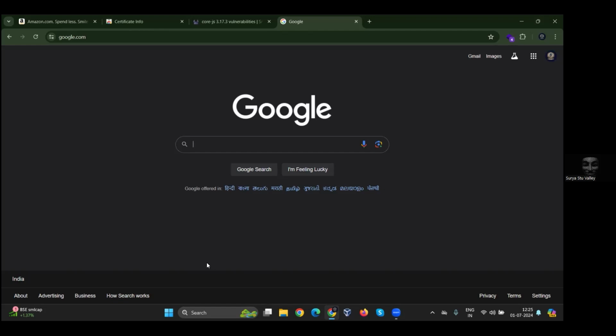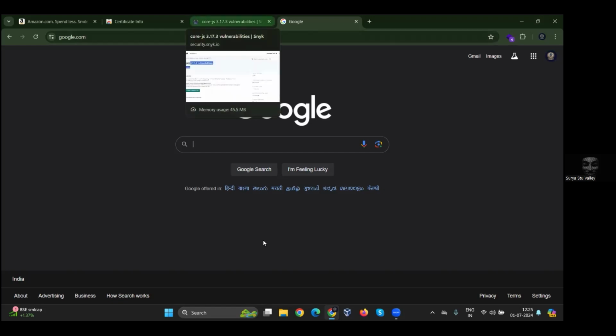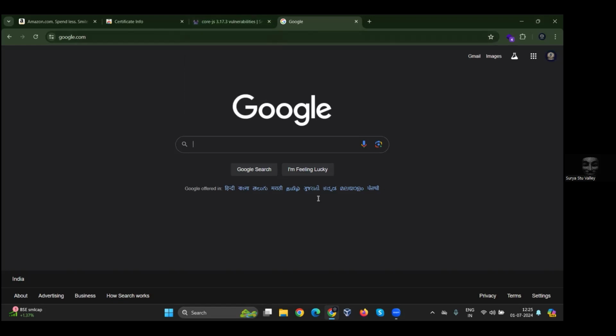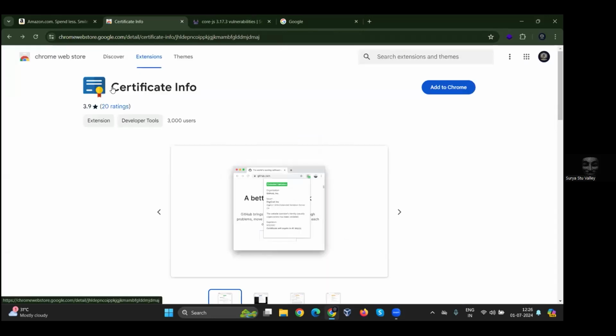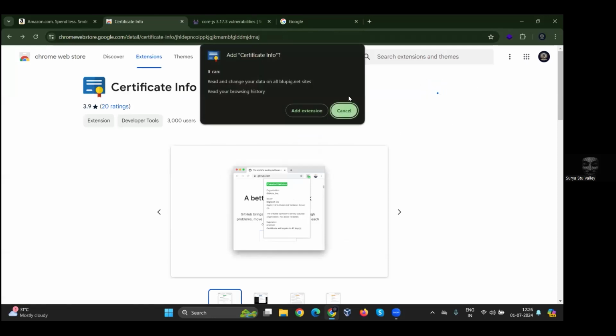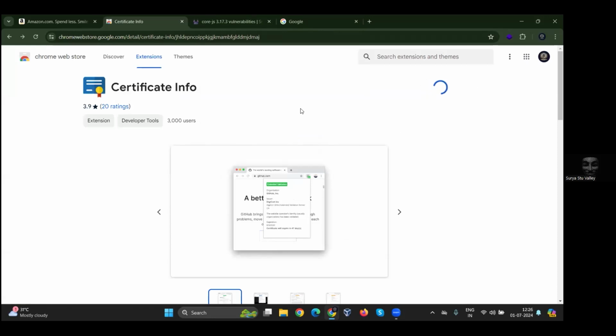Being a penetration tester, if you get any project, you have to inform them: this is the expiration time, you have to renew your domain within this time. With the help of this, you can say when the domain is going to expire, who the certificate issuer is, everything you will get to know. So this is the certificate info. Then click on add to Chrome, add extension.